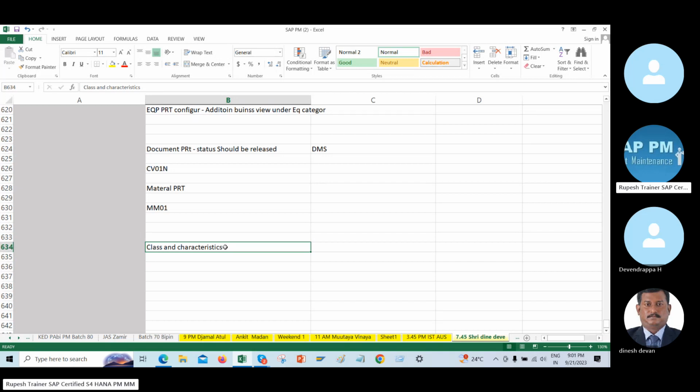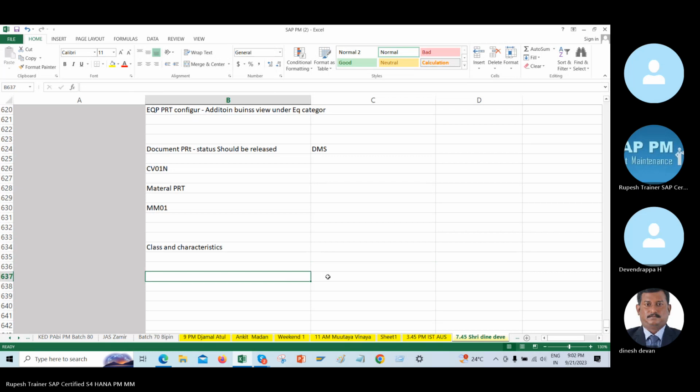So class and characteristics is nothing but the parameters of your objects: pressure, temperature, flow, color, diameter, capacity, company, anything you can create as characteristics of the object. Clear? What is a characteristic? For example, if you are buying a bag: company, color, size. These can be the parameters of my bag. Motor: company, single phase or three phase, AC motor or DC motor, and then speed, that is RPM of my motor. For everything you have the parameters, right?